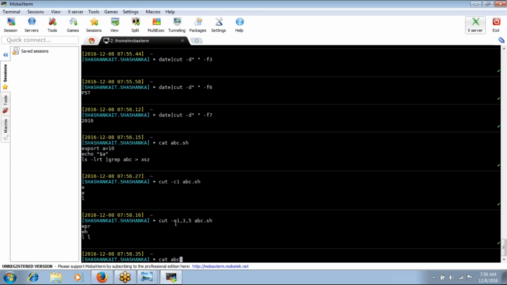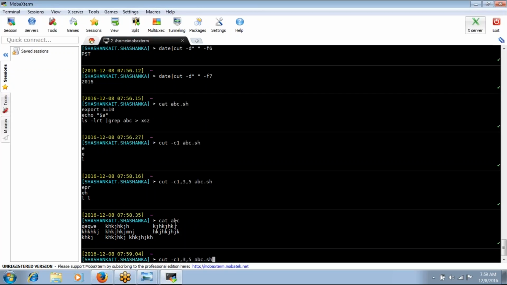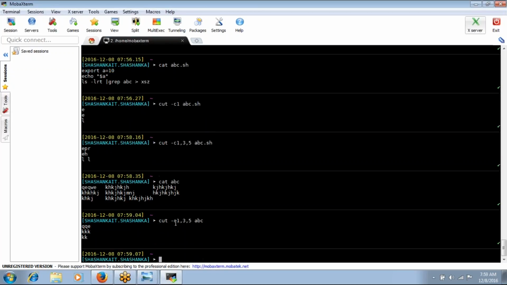So let's say I have the ABC file. If I give ABC, what it will do is this is the first character, third character, and the fifth character is E. First character, third character, fifth character. So it will cut the particular characters from the file, from each record.